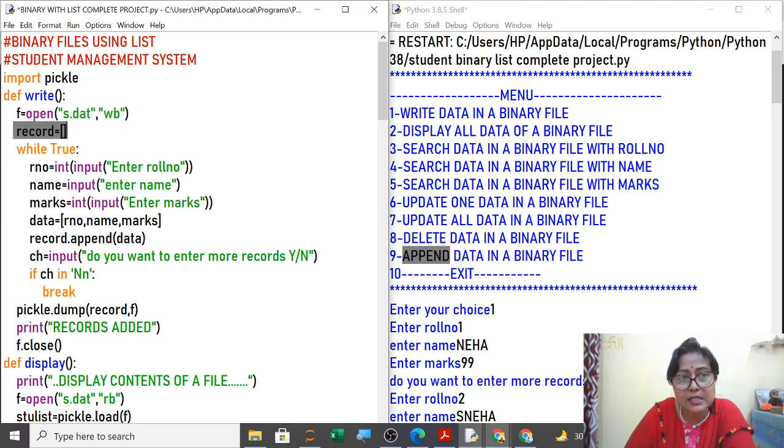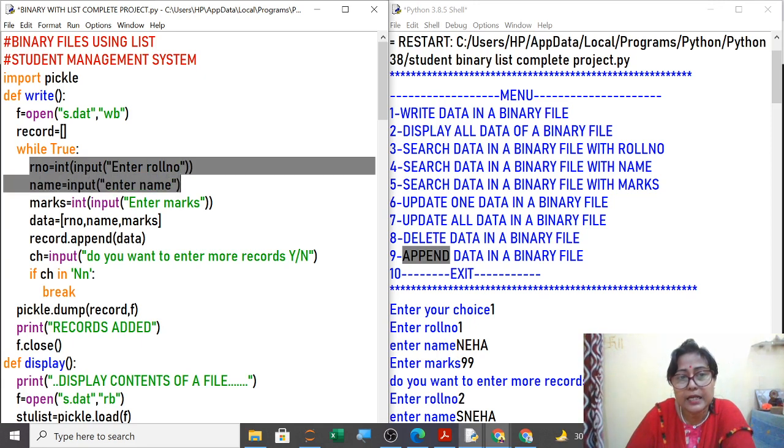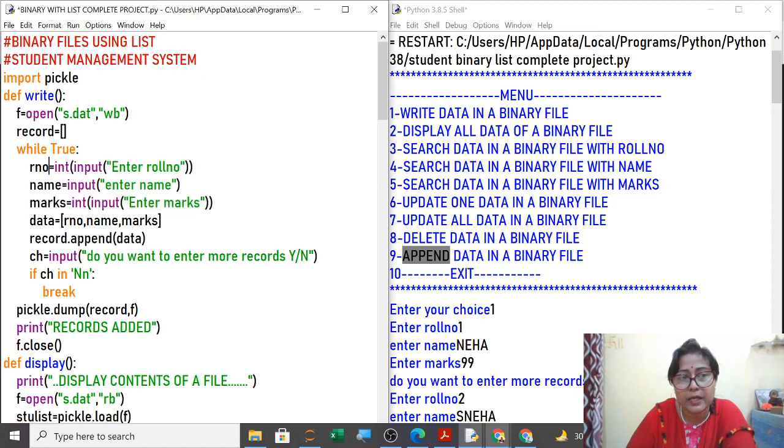Then list. Now this is the difference. List I am using. Previously dictionary I was using. Now I am using a list. So the name of the list I have given is record, and it is an empty list created. Then while true, as many times as the user wants to enter the data, you can see here enter roll number, enter name, enter marks. So it will store in 3 variables, rno, name and marks, and then a list I have created with all the 3, and data is a list with each record, each student's record.